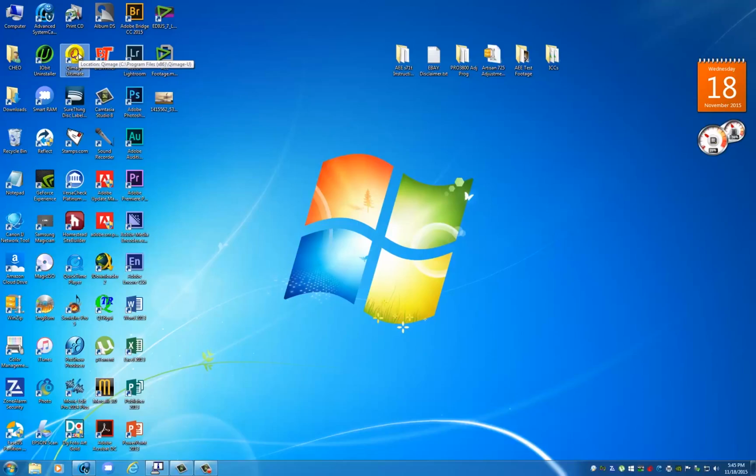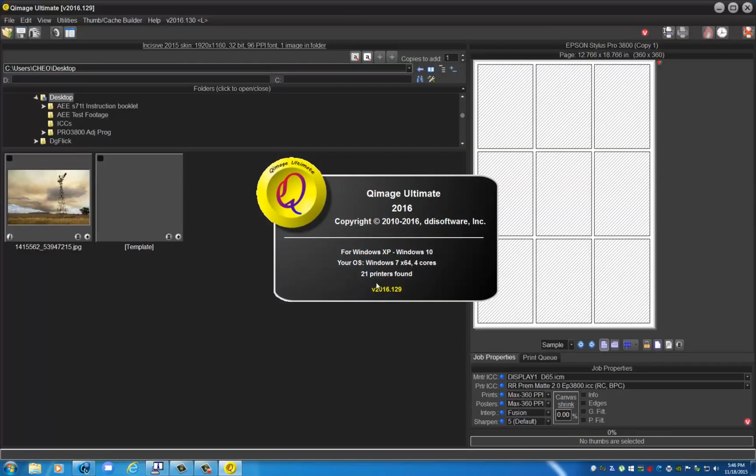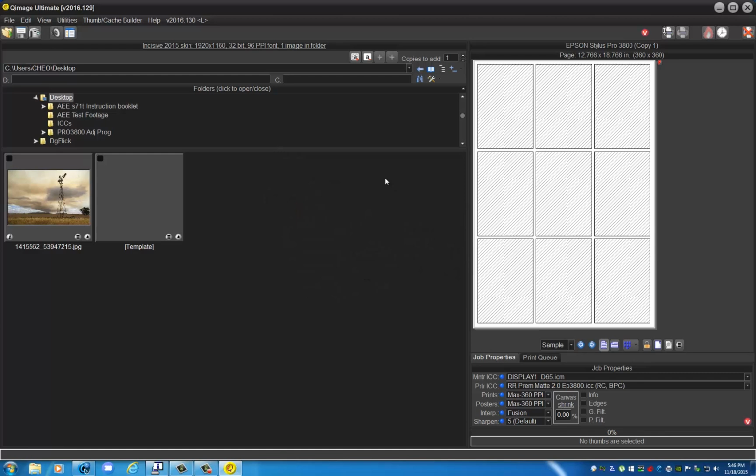In this video I'm going to take you through the steps that I go through to print through Qimage Ultimate. Now I have the newest version, and as you can see I have 21 printers recognized as of today. That's a lot of printing. Alright, so enough showing off about my printers. Let's go ahead and set up the utility so that I can go ahead and print.